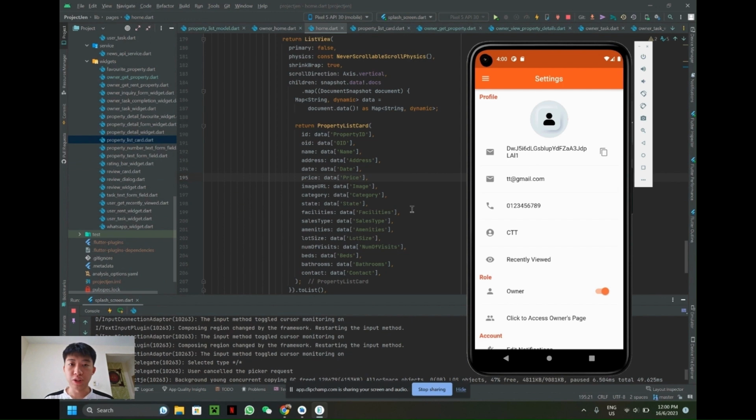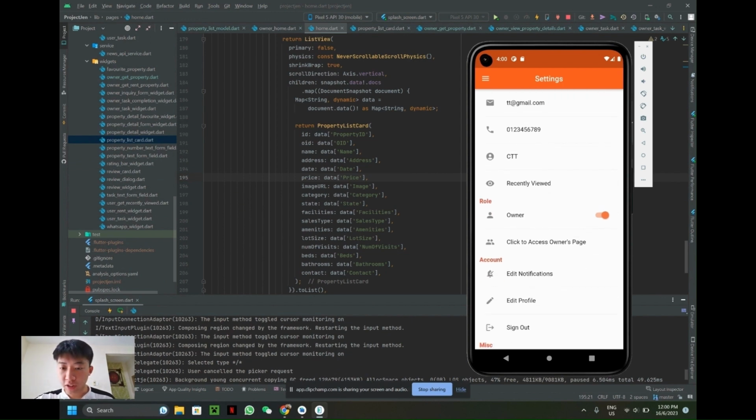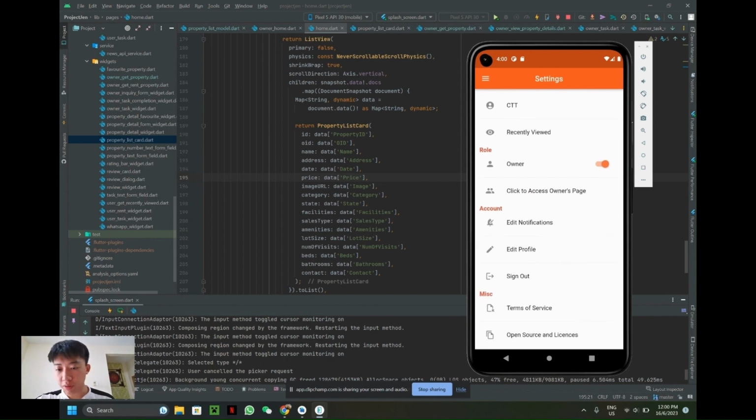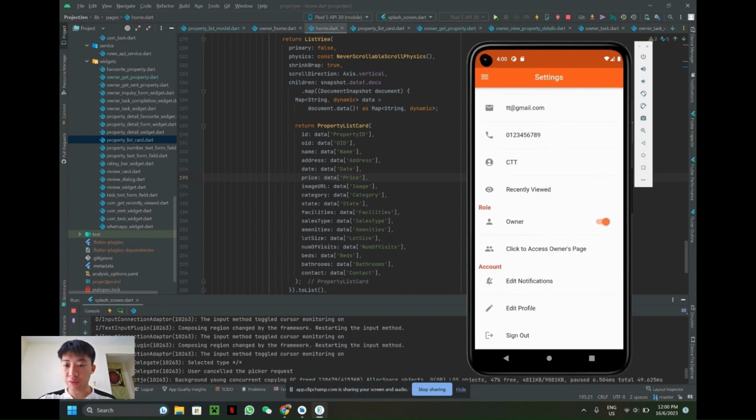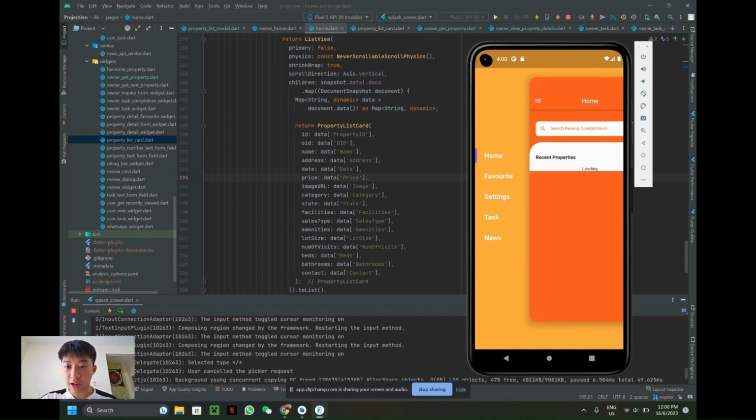Now I will show you the user settings page. This is the user profile. You can access the recently viewed page here, and the owner page here. The edit notifications is fake. You can edit profile, and you can also sign out. So let me show you the recently viewed. Right now I have 2 recently viewed properties. I'm going to add one more.